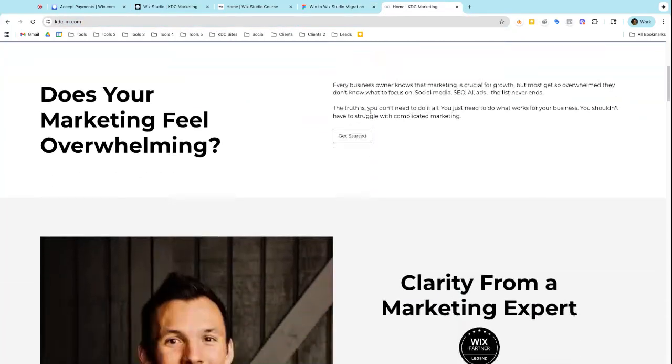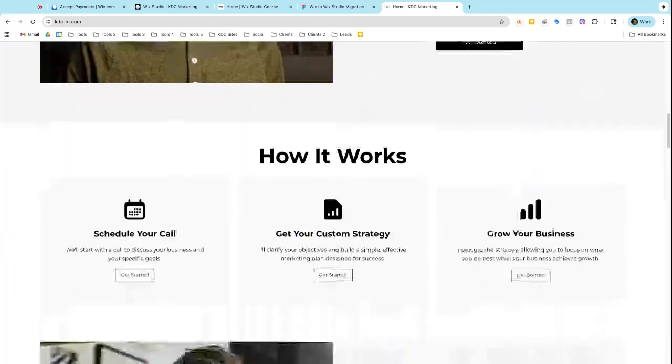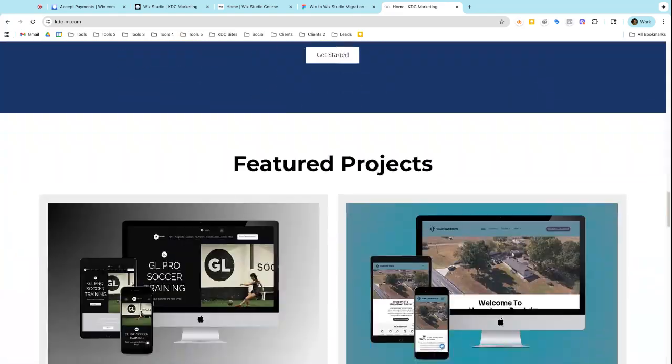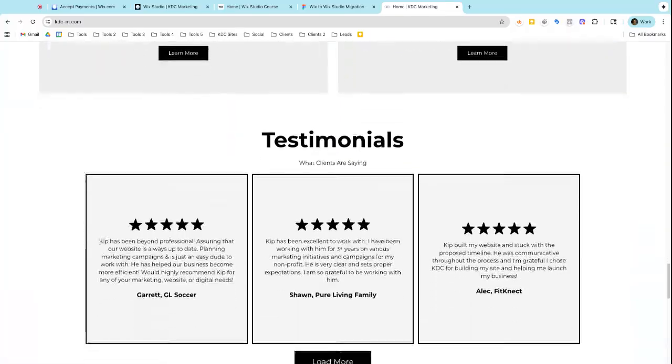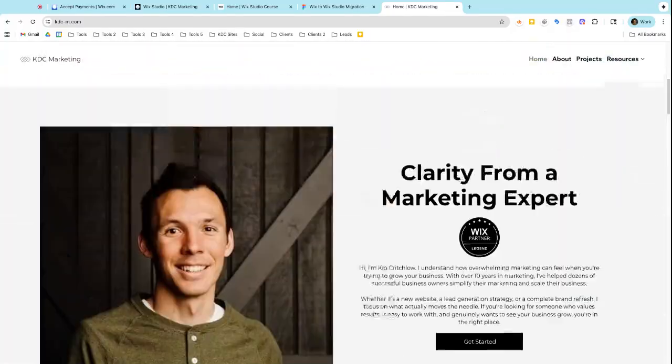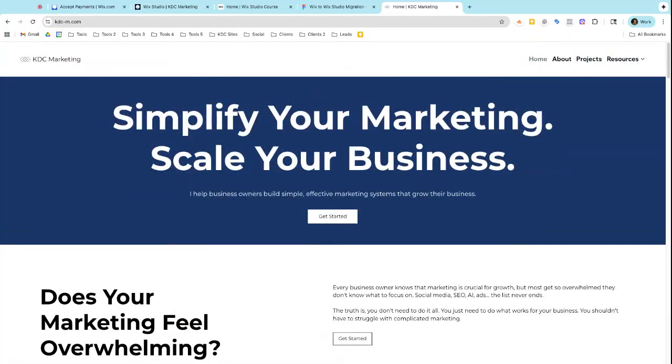And this is it right here. This is built on Wix Studio. So you can build better websites like this. You can build whatever you want with Wix Studio as long as you take those first steps to master the platform and understand how it works.